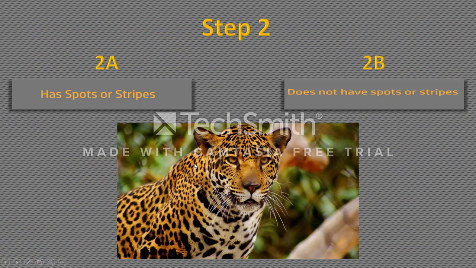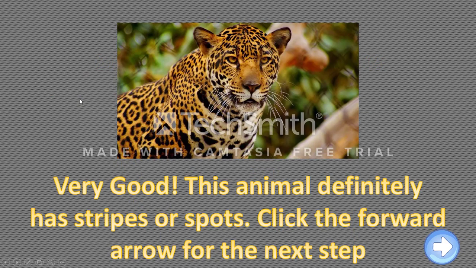So we're asking, does our animal have spots or stripes? We'll see a bunch of dark patches on this animal's fur, so we do know that it has spots or stripes. We'll click on 2A, and we're brought here. This animal definitely has spots or stripes because we can see the darker patches here, here, here, and all over the animal's fur. Let's click the forward arrow for our next step.